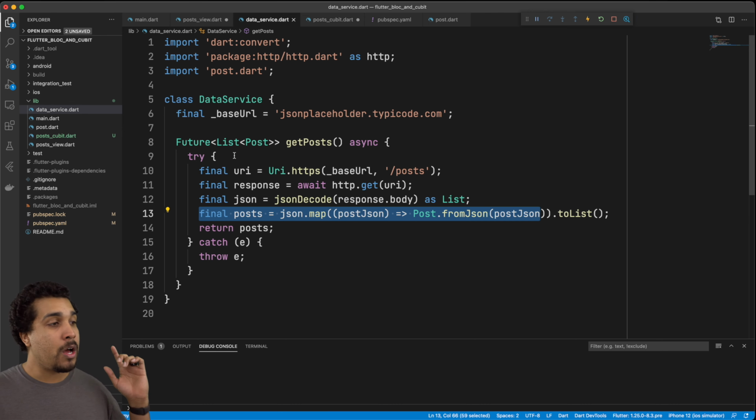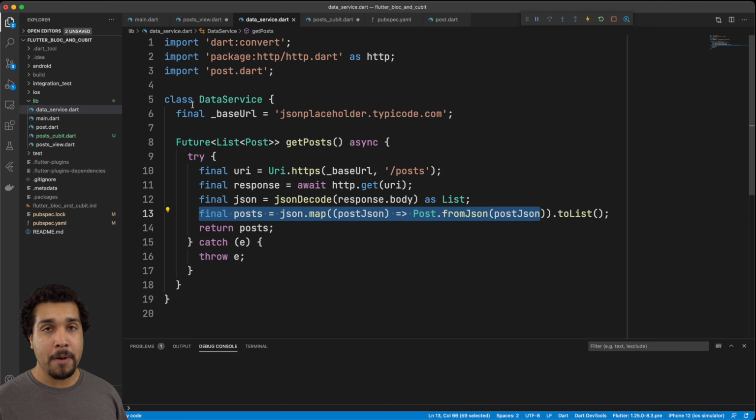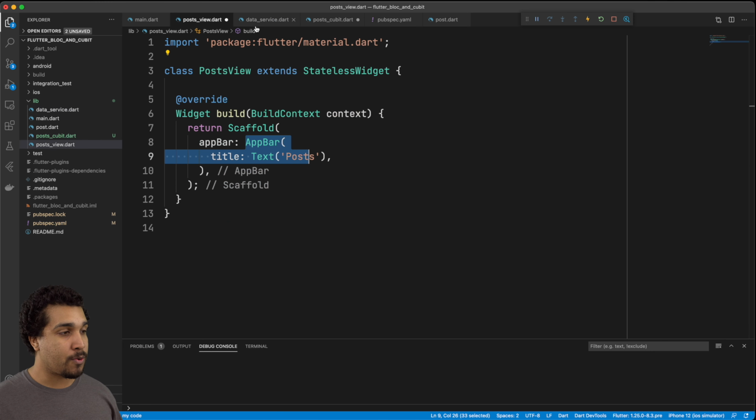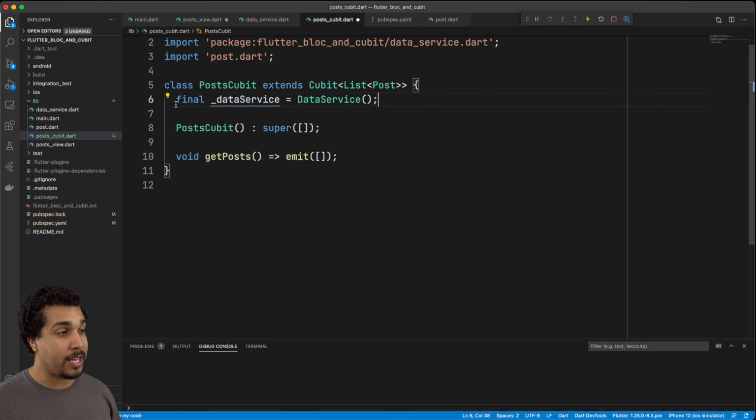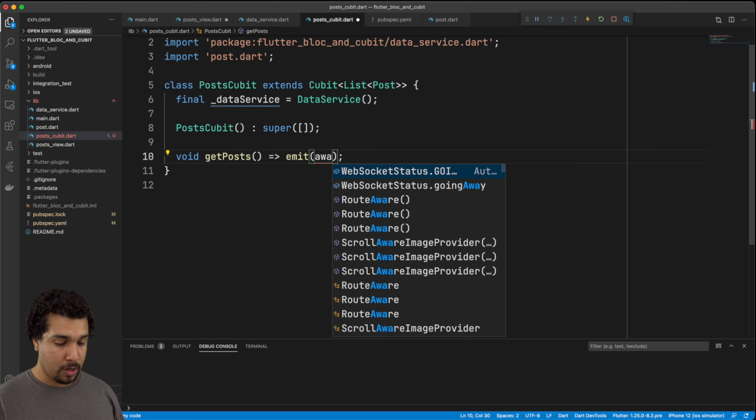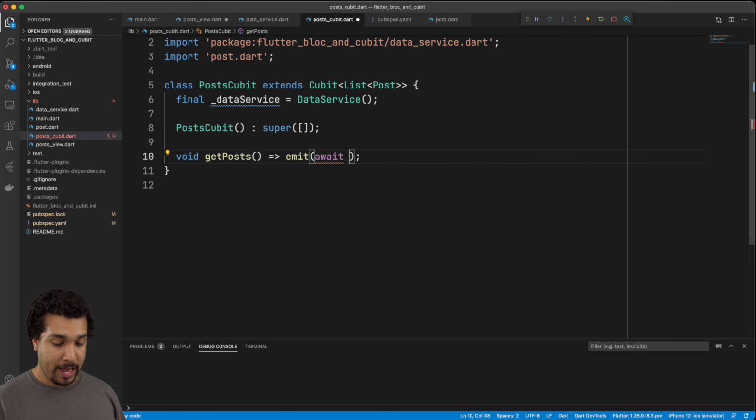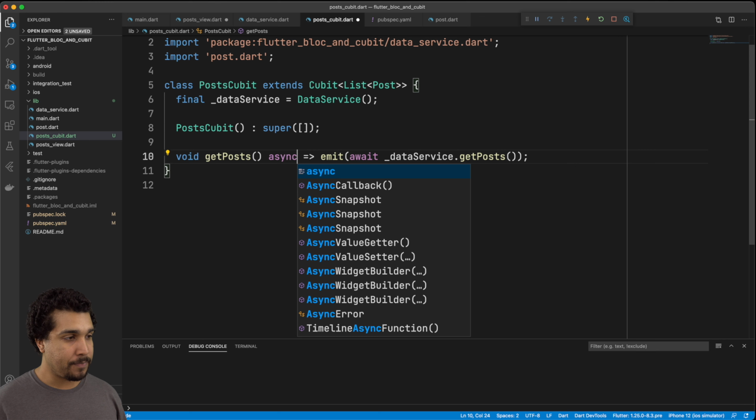I don't care. All you need to know is that we have some type of object that gets our data and returns it to us, and we can create an instance of that object in our Cubit itself to get that data back. So now what we want to do is call await, and then we're going to access our data service, right? And we can do getPost. And once again, this is not going to work because we need to mark it with async, right?